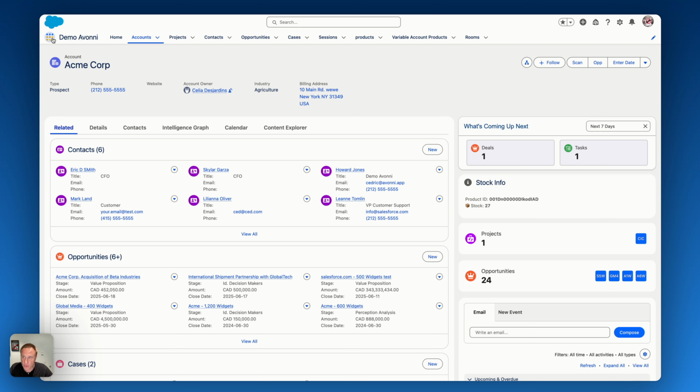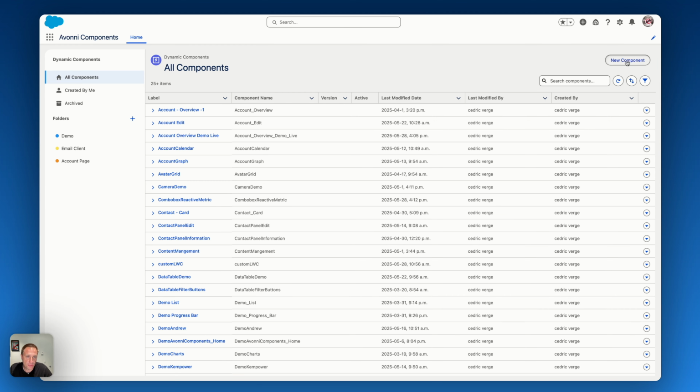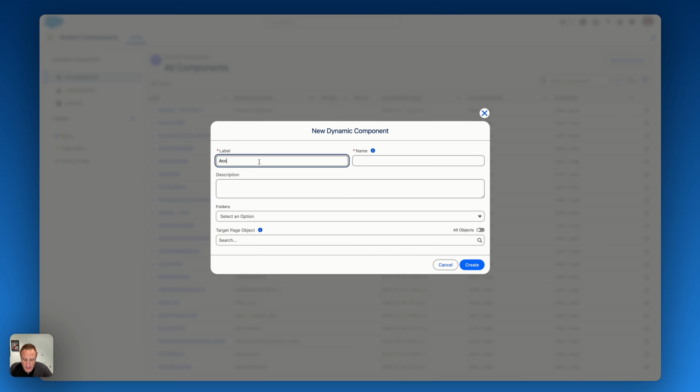Let's dive in. So first, we are going to open the Avonni component application from the app launcher. And let's create our new component. Name it account coming up next. Here, it's really important to define the target page object because this component will live on an account page.